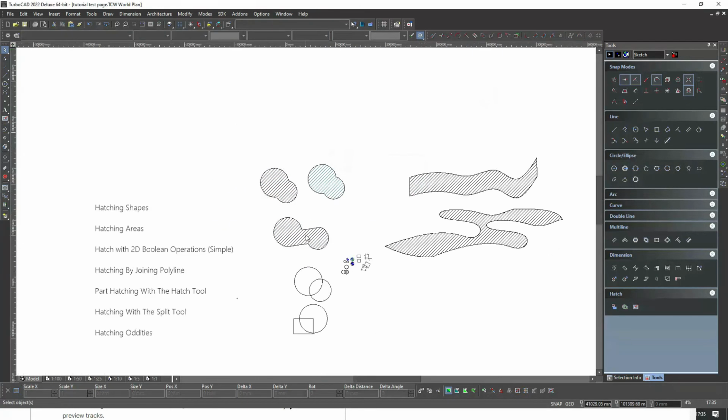There you go. So yeah, so join Polyline. So what have we covered? We've covered here modify using the modify and join Polyline. We've covered Boolean, which is an excellent tool because it's much quicker.